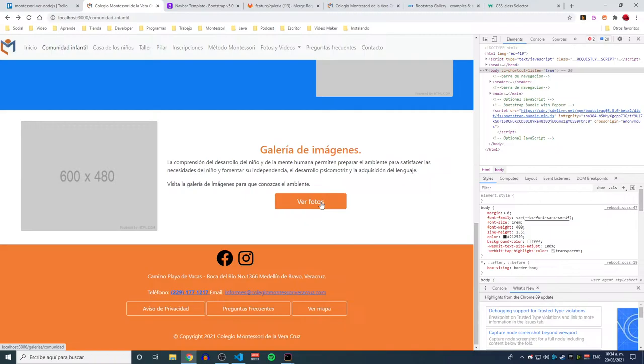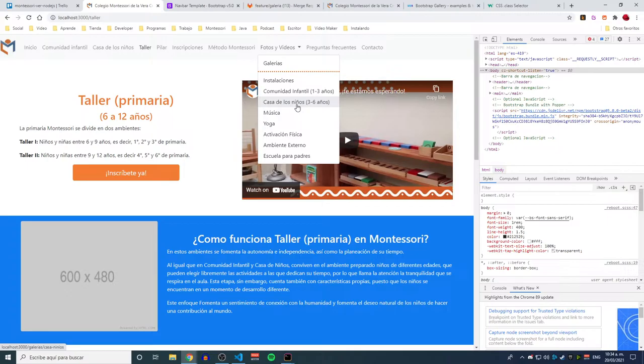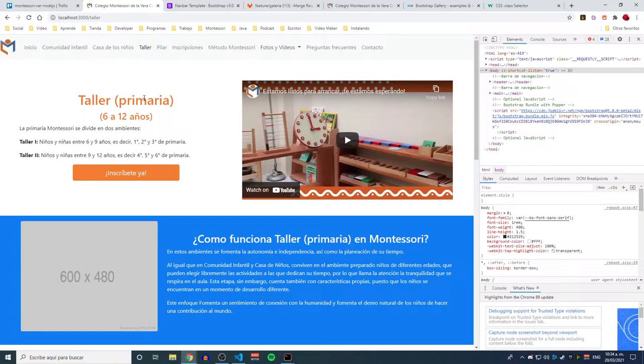Image gallery. Okay. So probably I should add Taller just as a gallery here, even though I don't have pictures for that one yet. I may like to have them just in case, because it's going to be the obvious choice to basically add a new gallery here for this educational level, which is new.